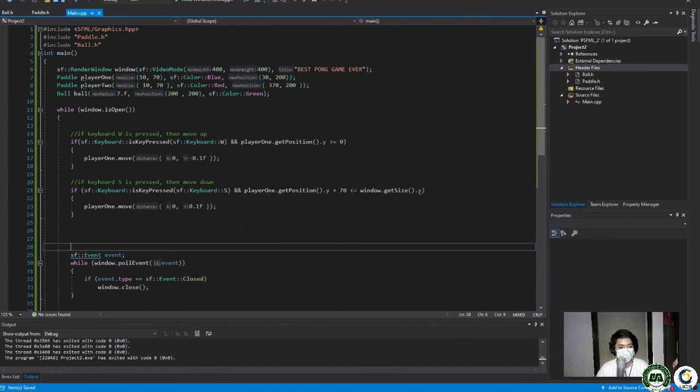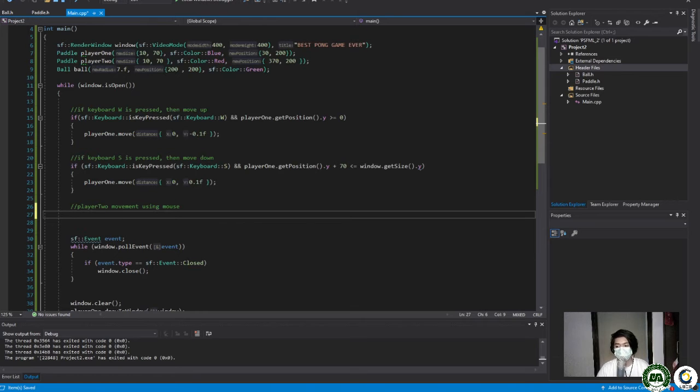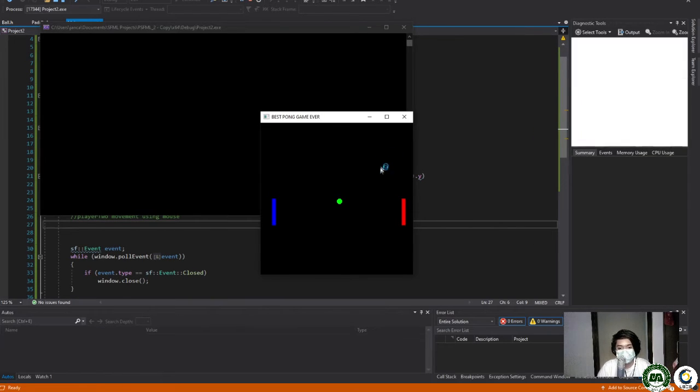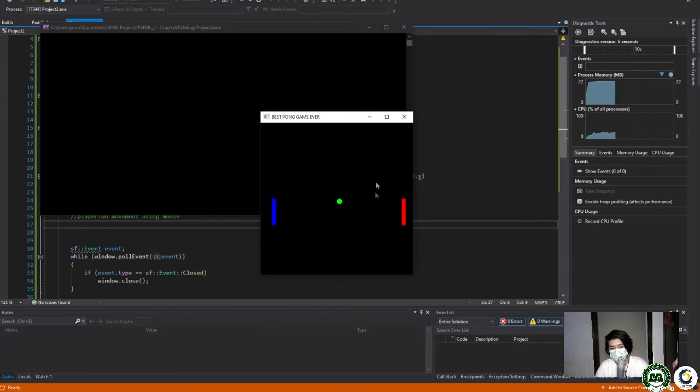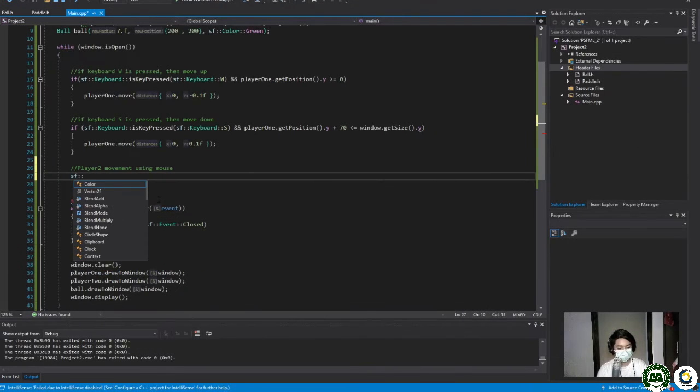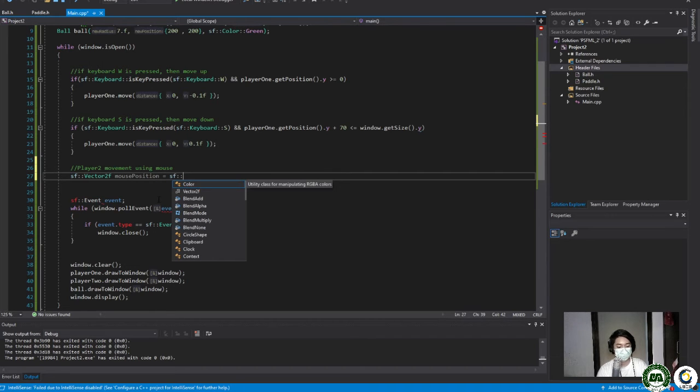Okay. So now, let's head on to how it actually works. Basically, ito na. After player 2 movement using mouse. So what do we need? Meron tayong cursor. Sa SFML, pwede niyang kuhanin yung location of the cursor. And then, so SF vector 2F mouse position is equal to SF vector mouse get position.